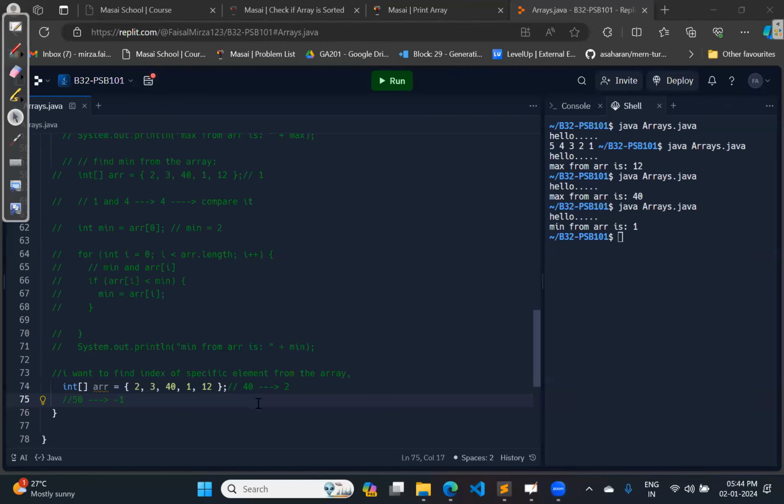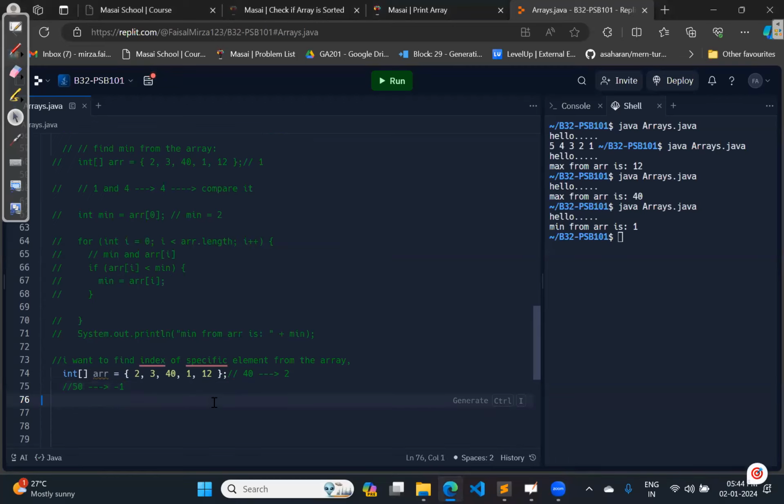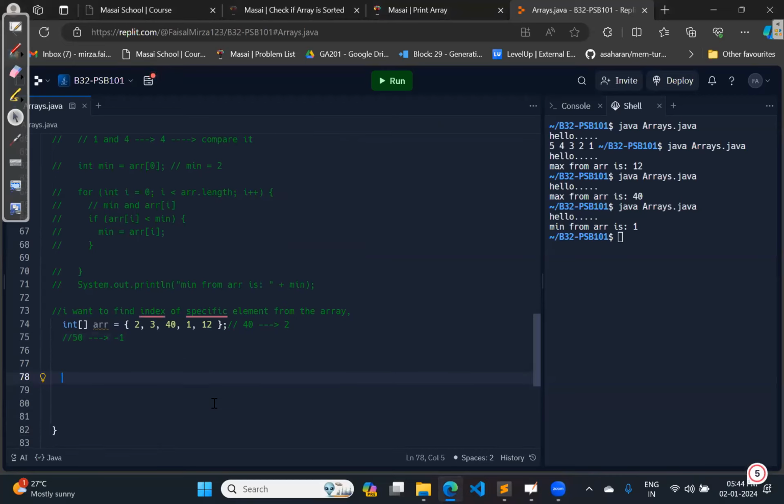Mahesh, are you there? Yes, sir. Hi Mahesh, how are you? Fine, sir. So have you got the problem statement? Yes, sir, I got it. First, we have to run the for loop throughout the array.